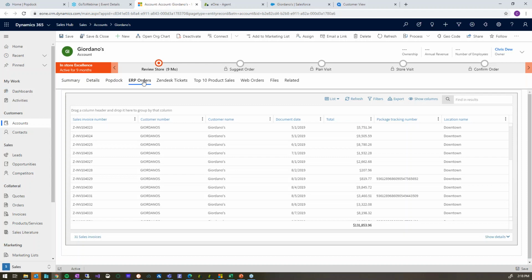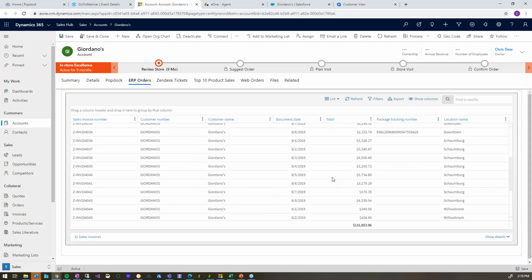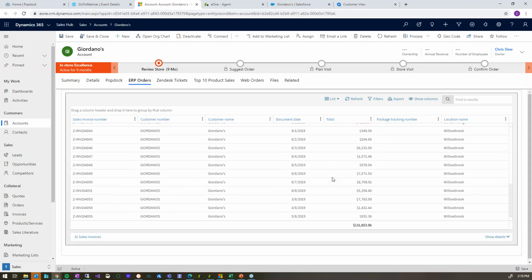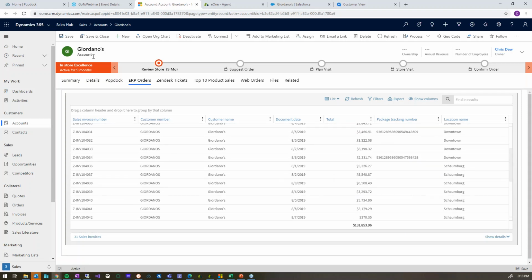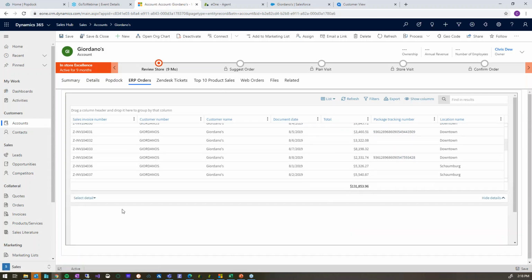So then for people that spend their day inside of a CRM system like Dynamics 365, they can have access to the data they need. If we look at this information right now, I'm able to pull all of the specific invoices for this Giordano's customer or account as we see it inside of there. But further to that, we can actually show some additional details. So I could show some line item information.